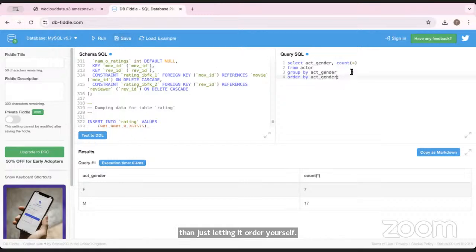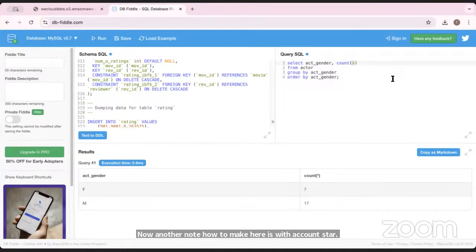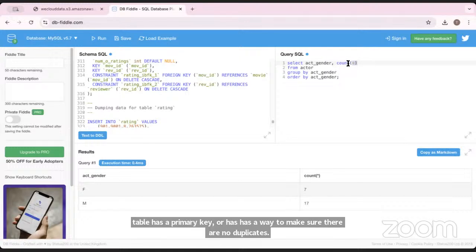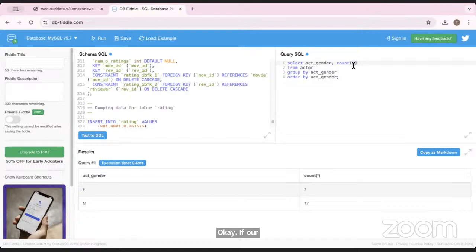Okay. Now, another note I want to make here is with the count star. Count star will count each row where the actor gender is F or M. This works if our table has a primary key or has a way to make sure there are no duplicates. If our table has duplicates, count star might not be the best option.